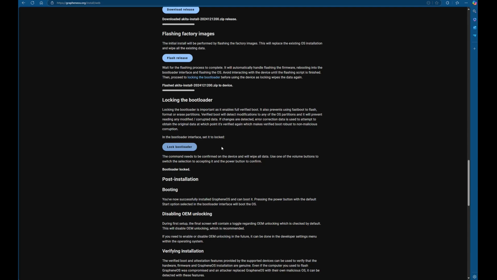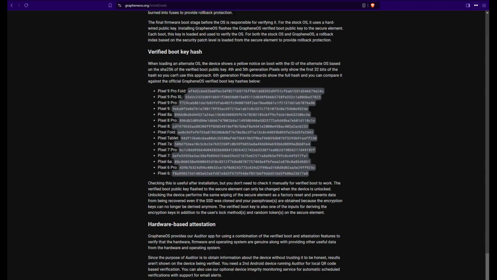After you have completely downloaded GrapheneOS, you definitely want to make sure that the boot key matches on your phone with what they have on the web page. So just make sure that matches, otherwise you'll need to re-download it so that you don't have a faulty GrapheneOS on your phone.